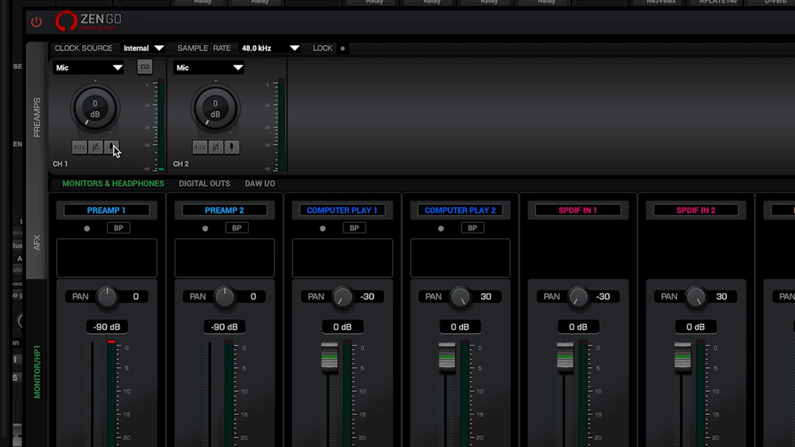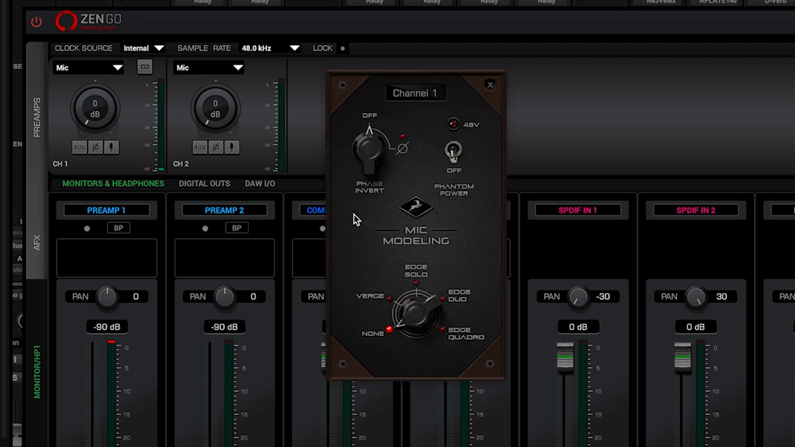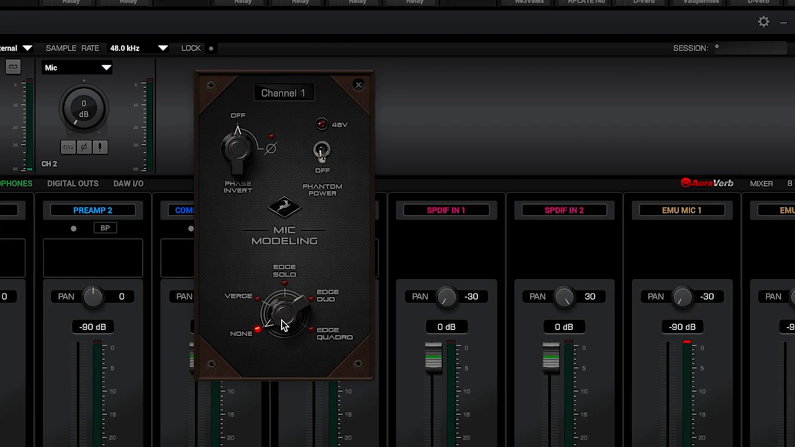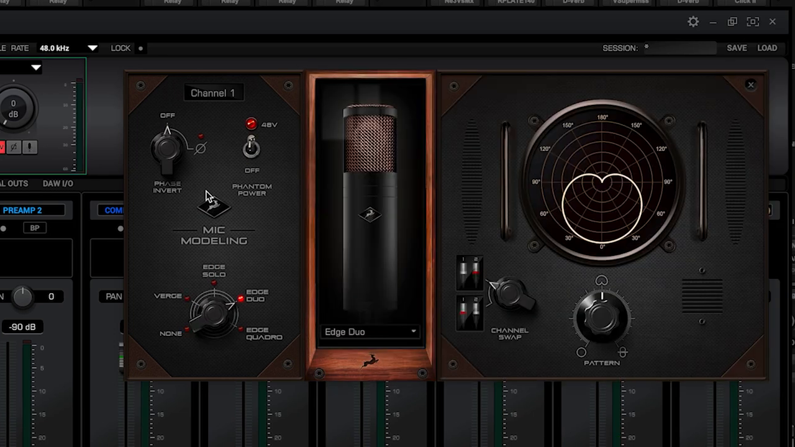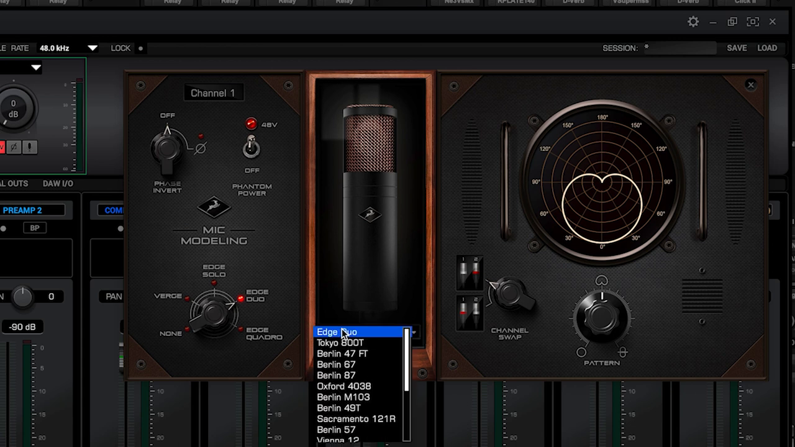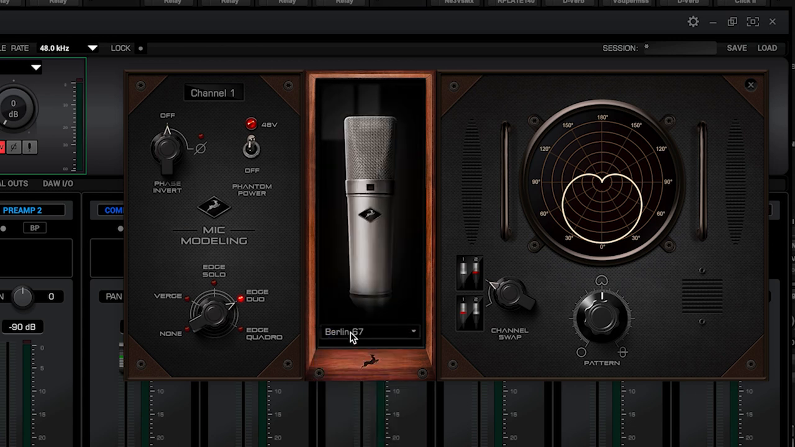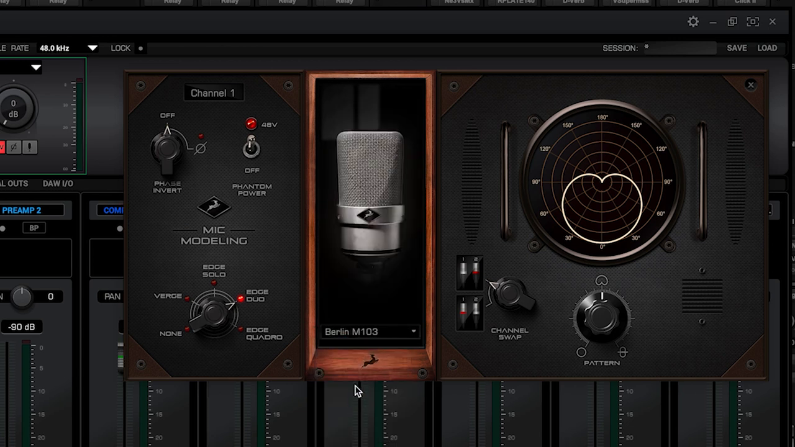The microphone logo launches the mic emulation path. Zen Go supports the Verge, Edge Solo and Edge Duo Antelope Audio modelling microphones, so you can record and monitor in real time with emulations of some of the finest microphones in history.